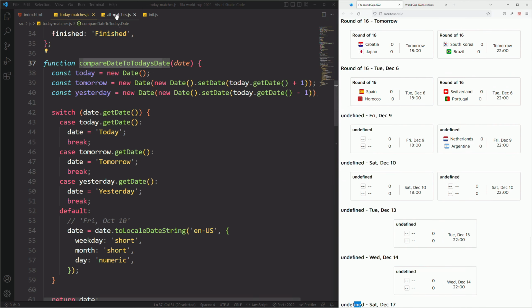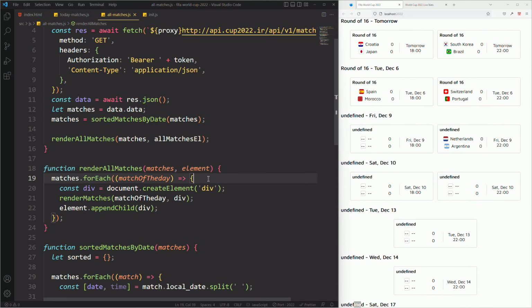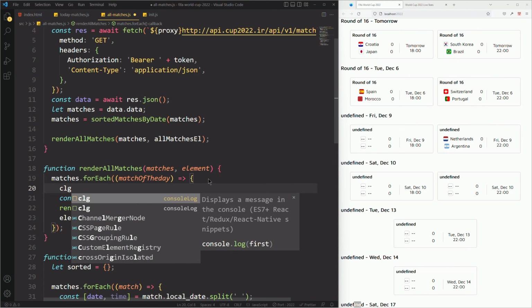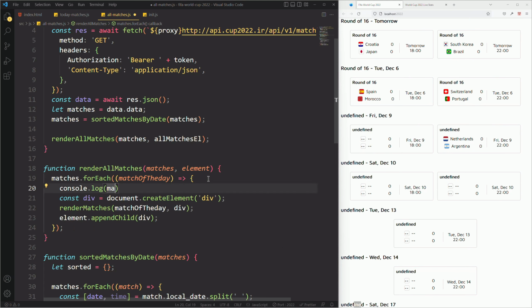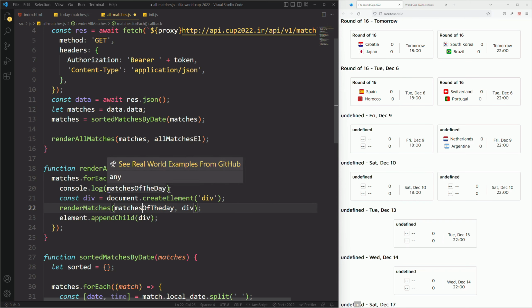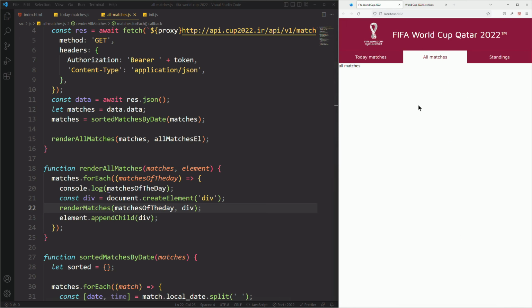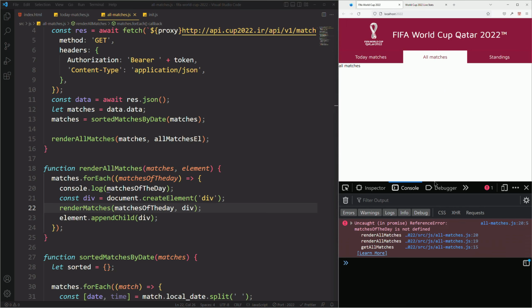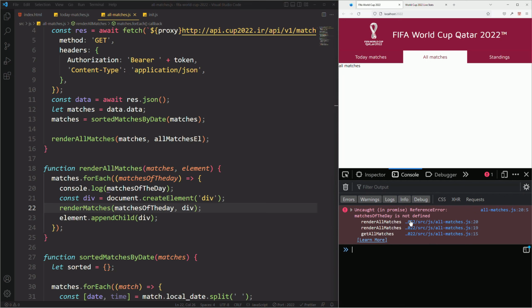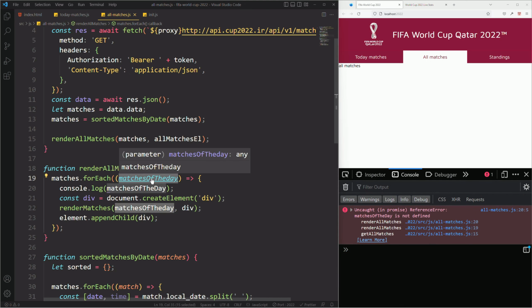So I'm going to go and do that actually. So I'm going to go here and console log the matches of the day, console log these. Matches of the day is not defined really. 20.